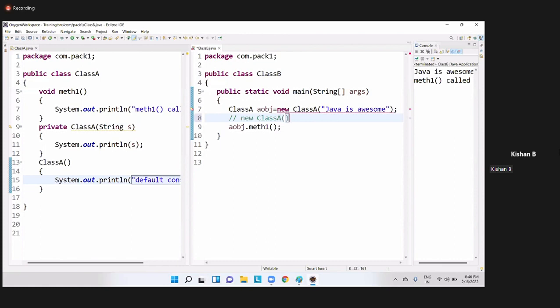New class A, and here let me try to have AOBJ belongs to class A like this. Okay. Now, if I remove this from the comment, am I going to get an error or not? I'm removing this from the comment. Am I getting any error? No, I'll not be getting any error.